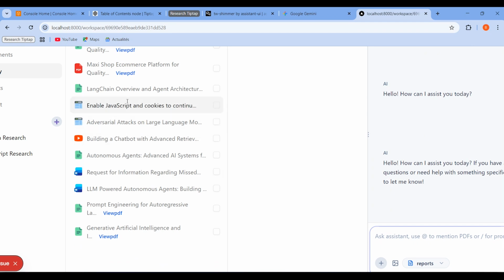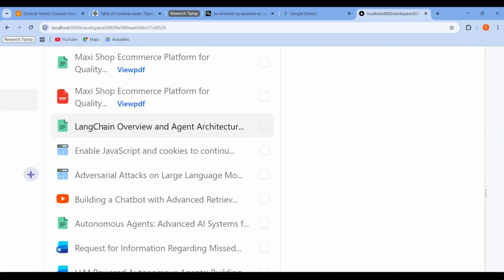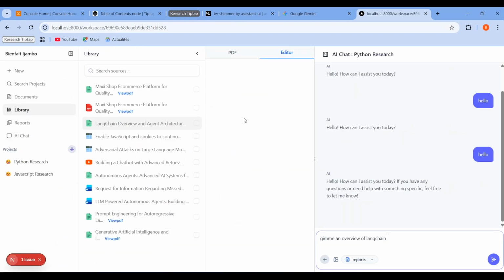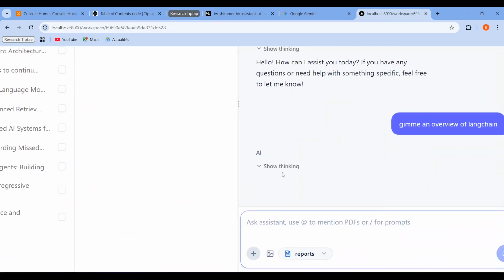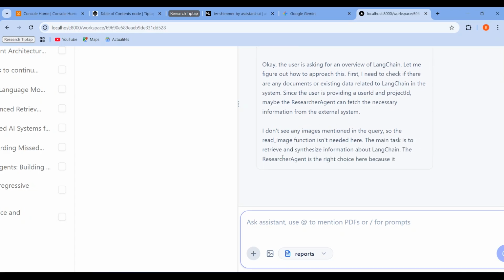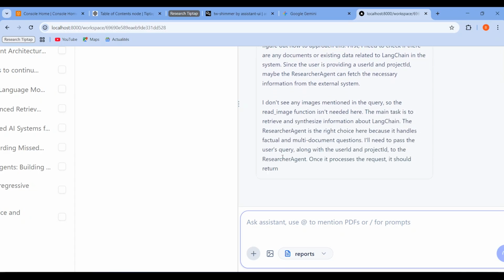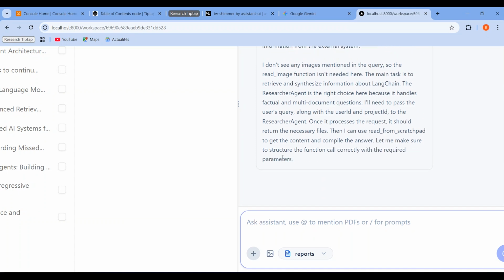If I pass something like, what is LongTerm, give me an overview of LongTerm. I'm passing give me an overview of LongTerm, and you can see we have a document that talks about LongTerm. You can see we have it right here. Now let me press enter and see what we're going to have. You can see show thinking. You can see the AI is thinking and working. Once the AI finishes working, we're going to start streaming the real message.